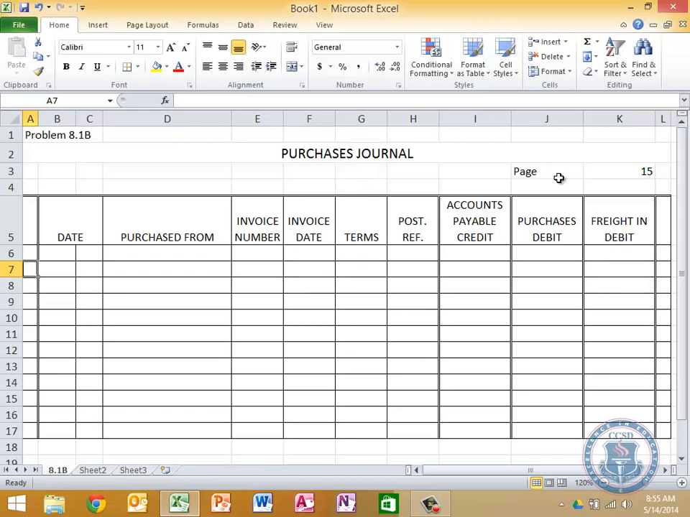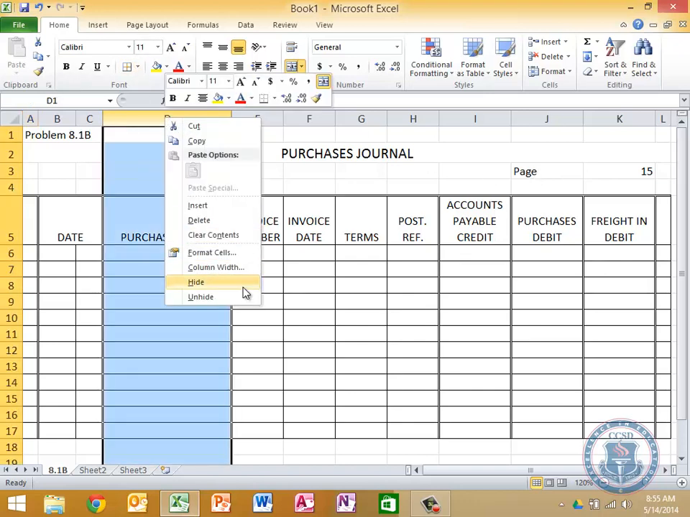Which one did you hit for the width? How do you change the width? Yeah. You can come up here and just right mouse click it, go down to column width, or you can just drag it till it looks right.